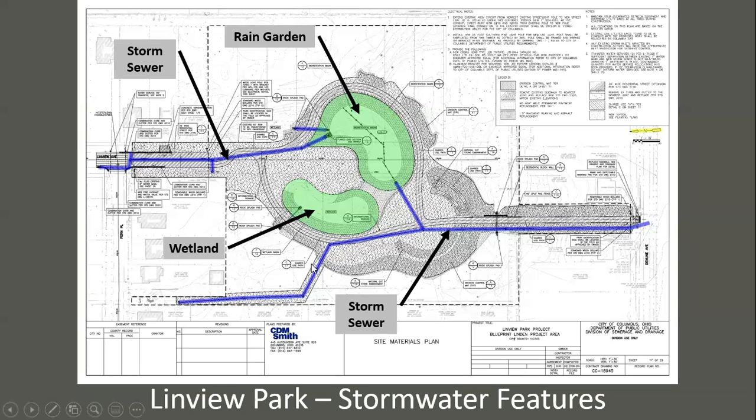The blue lines here represent underground storm sewers that will be installed throughout the park to collect and convey flow to the bioretention basin, and then from the bioretention basin, or I'm sorry, rain garden, to the storm sewer that is located underground in Danoon Avenue.